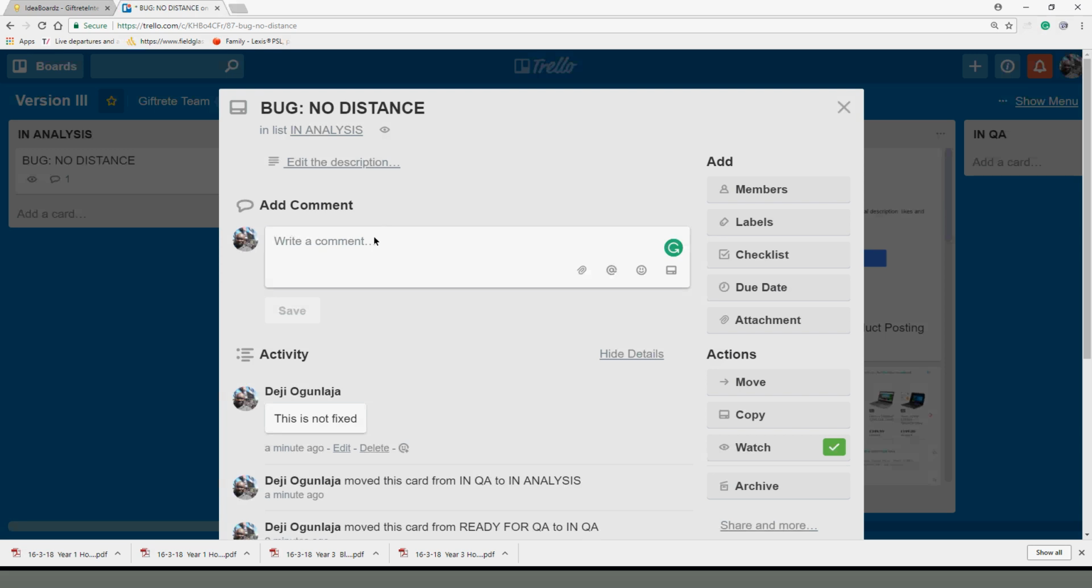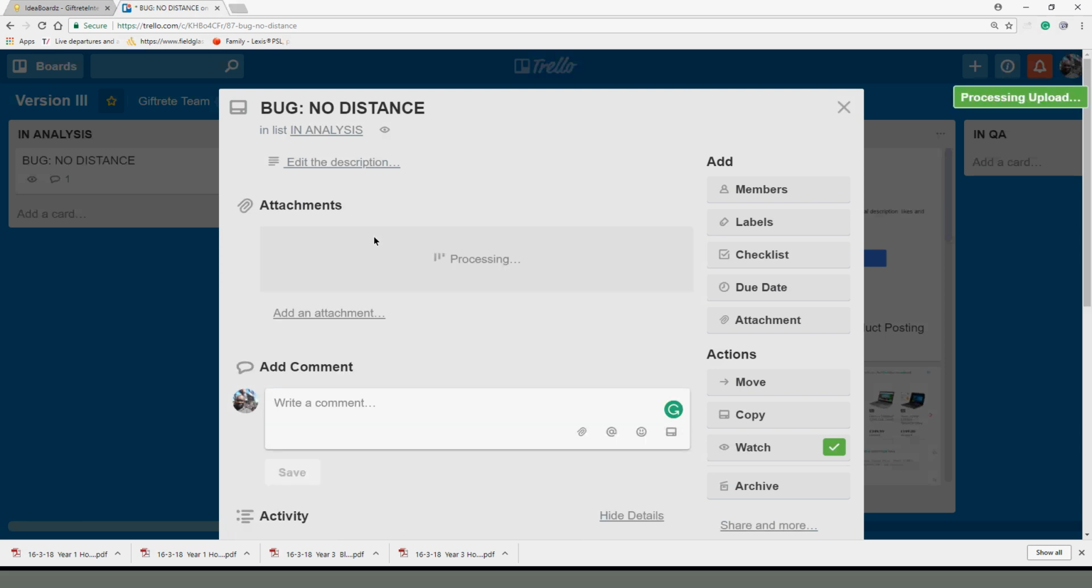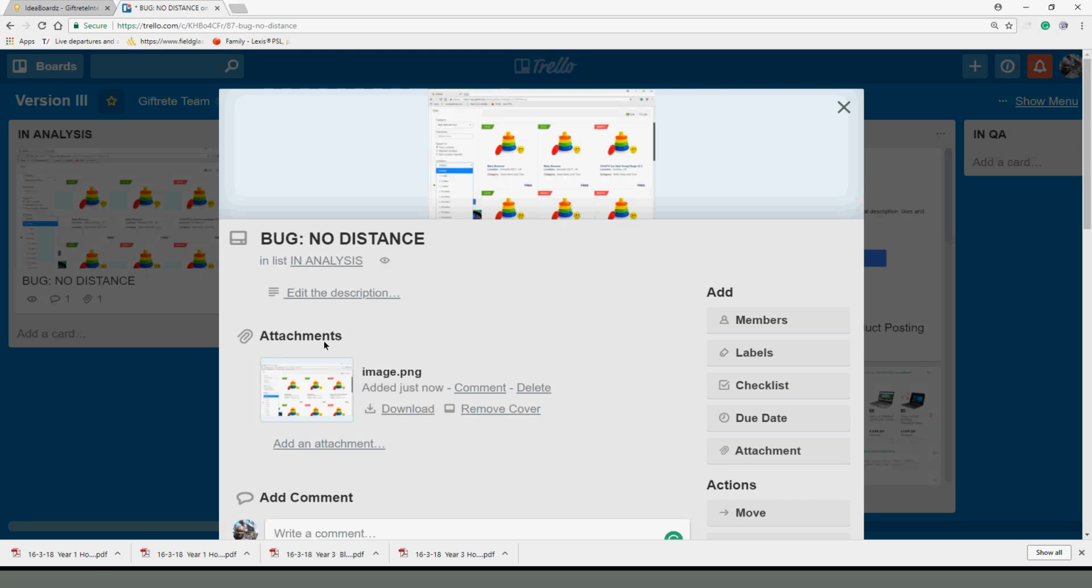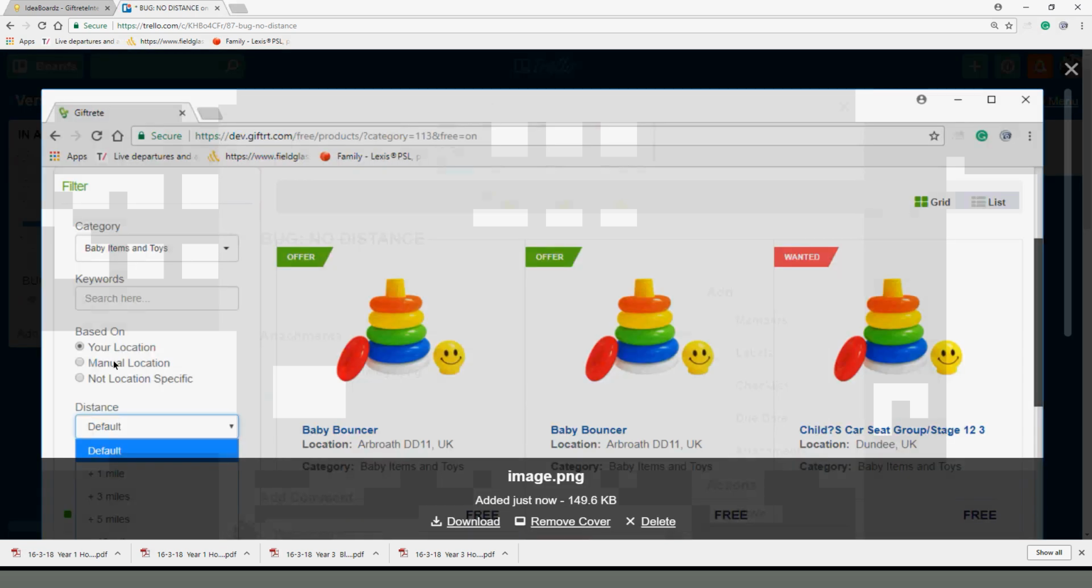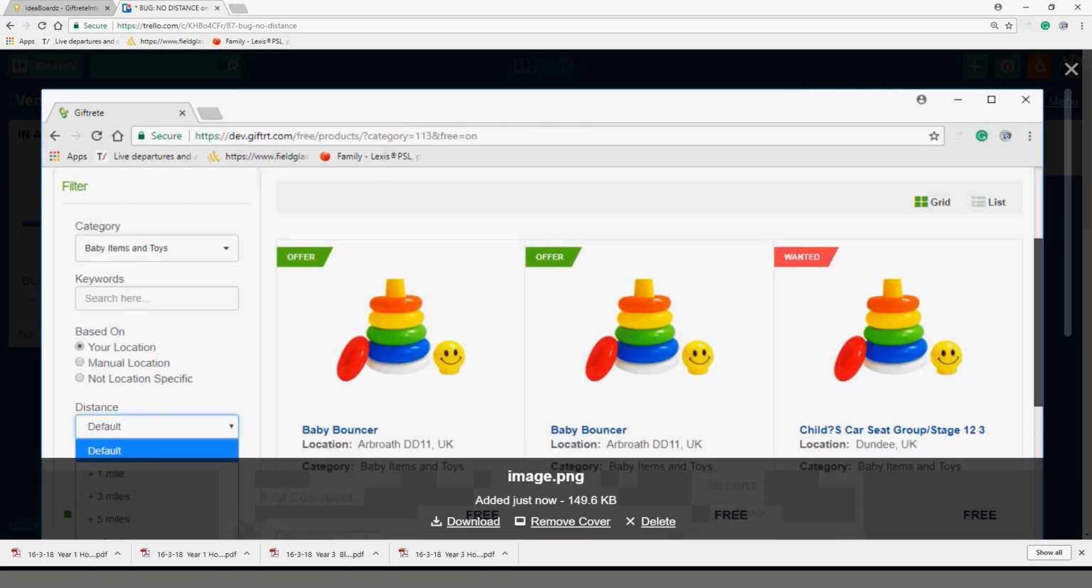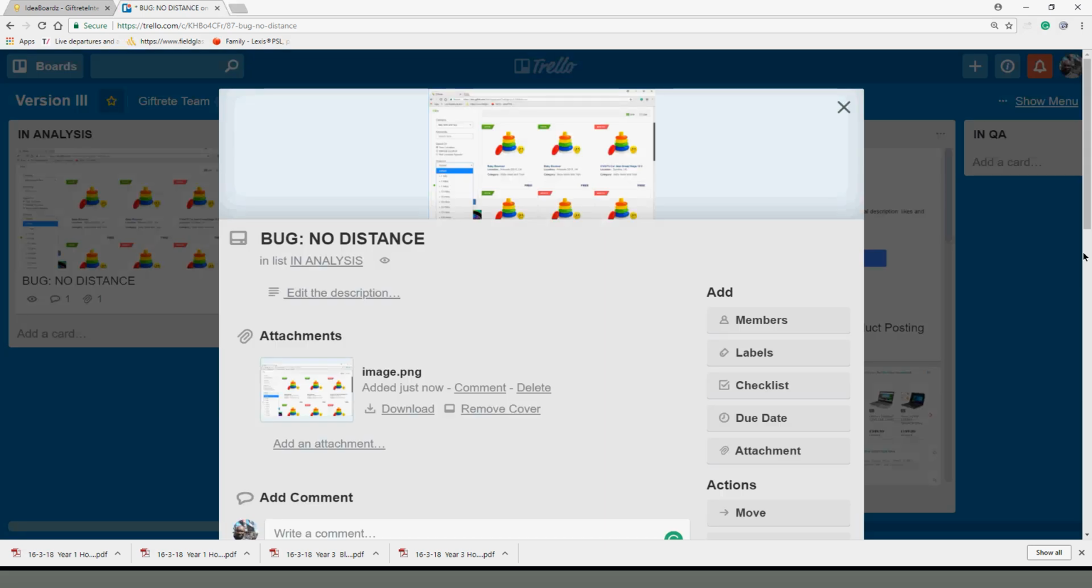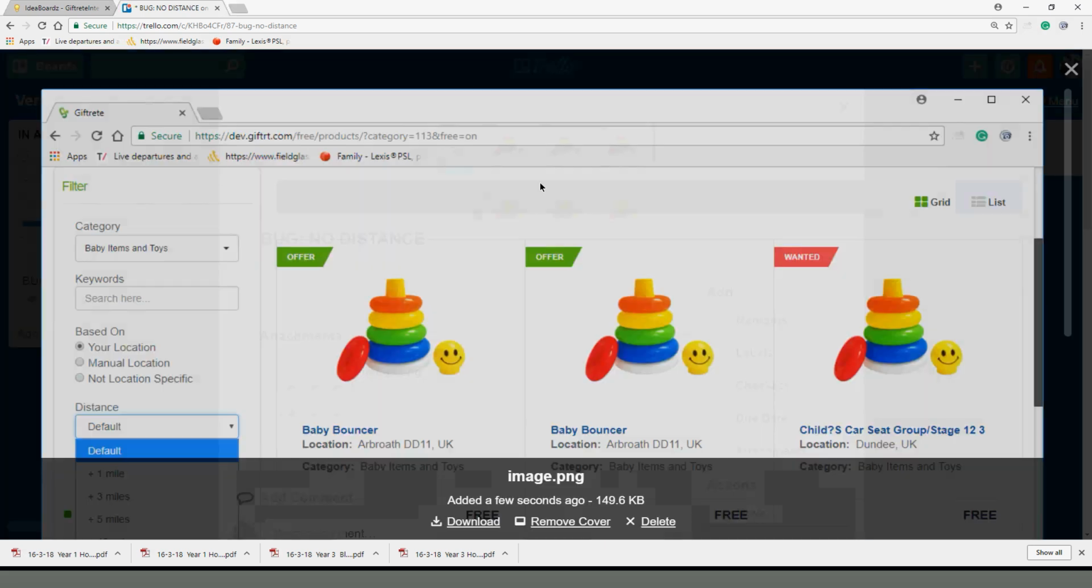So then I can go to that particular story. I can Control V to paste that particular screenshot. So you can see that is displayed, and with the drop down.